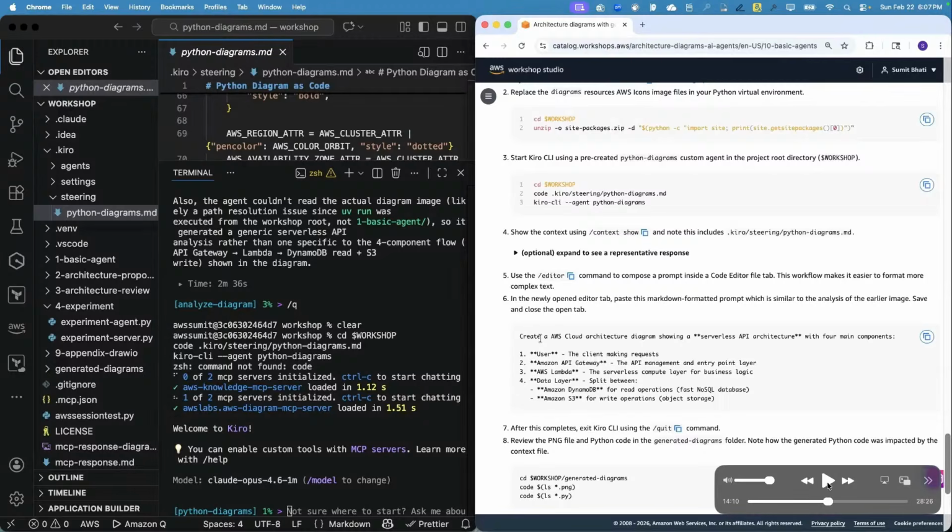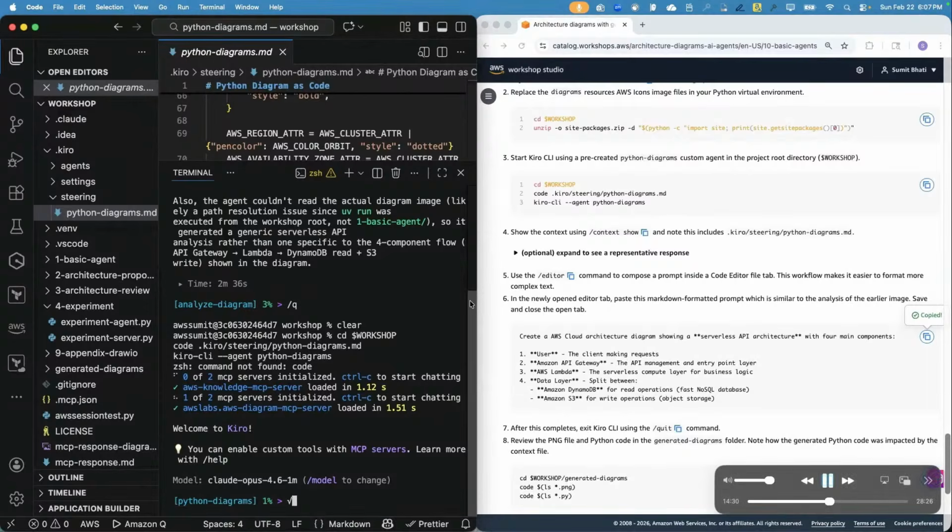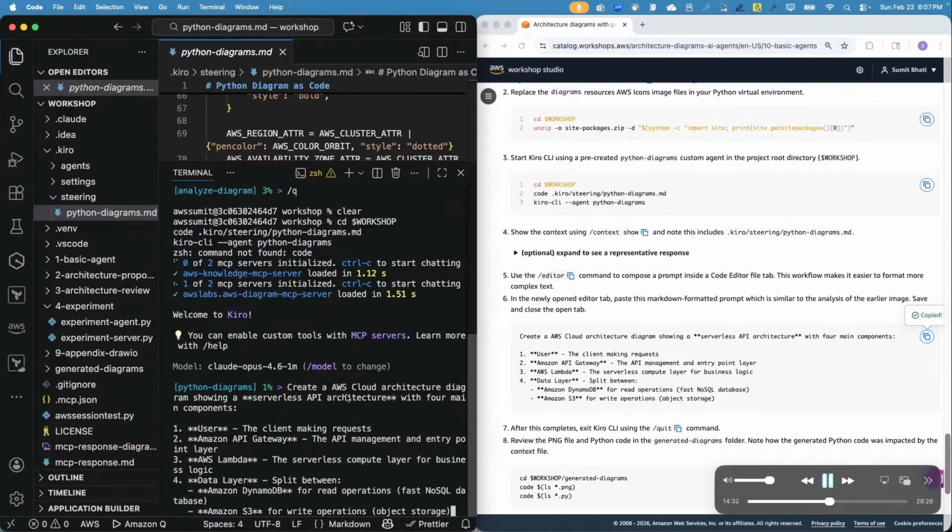Yep, agreed. Thanks, Fatima. All right, now I'm giving a command to create a cloud architecture diagram using the serverless API architecture with 4 main components: users, Amazon API Gateway, Lambda, and the data layer, which is split between DynamoDB and Amazon S3. It is very similar to the first architecture we saw in task one.